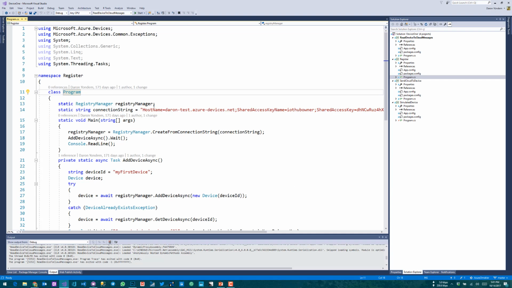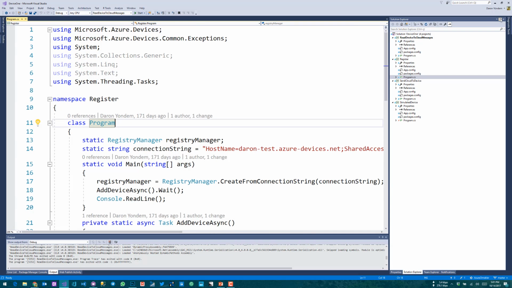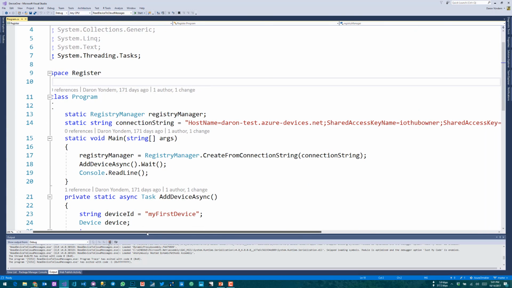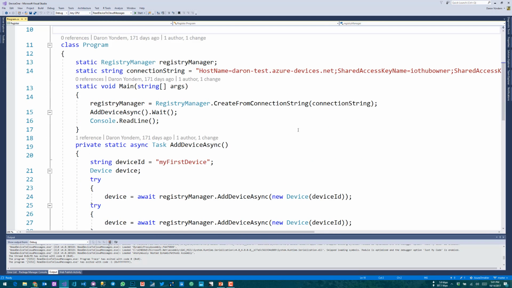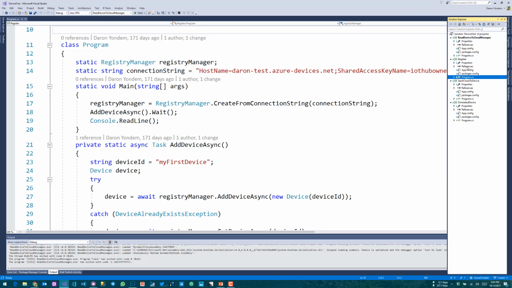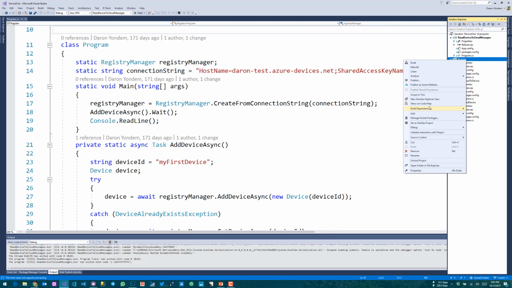So in this example, let me make this a little bit bigger because I know the resolution on your end isn't that high. What I'm doing is, these are pretty simple console applications, by the way, and I'm using the .NET SDK, the IoT Hub .NET SDK. Let me go there and show you what I'm using.